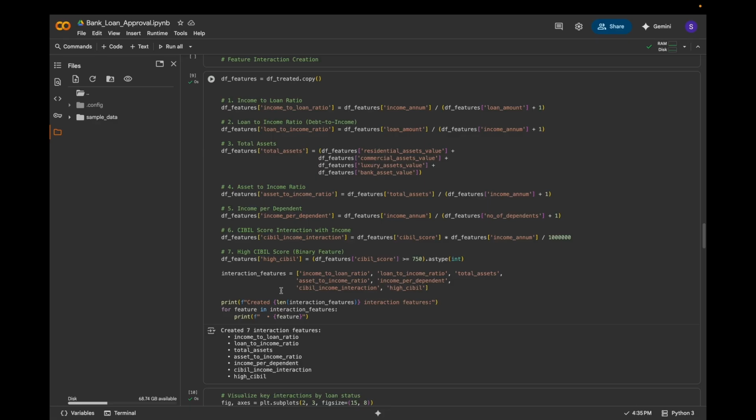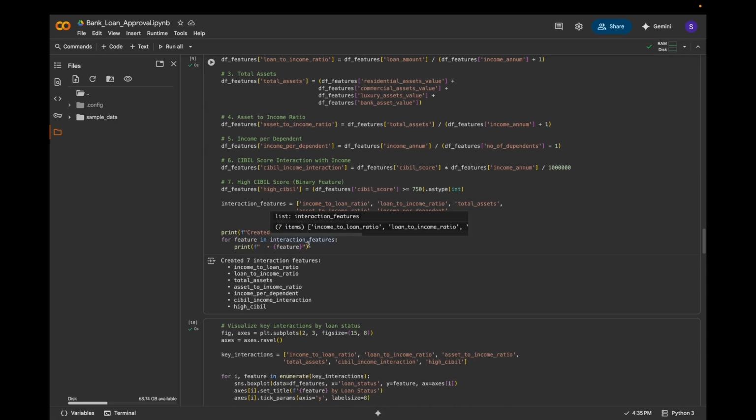Then we move on to a for loop over the interaction features. Basically, this prints out all the 7 interaction features. So here are the 7 interaction features from income to loan ratio all the way to high CIBIL.